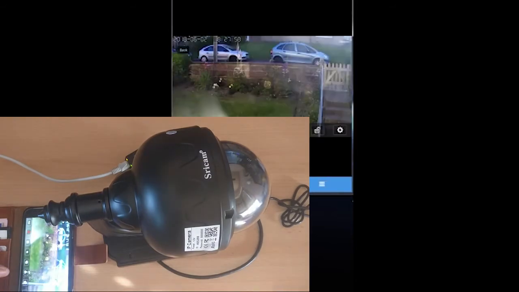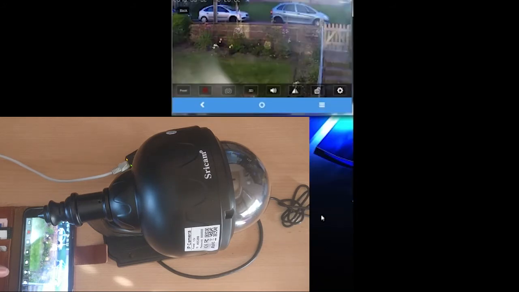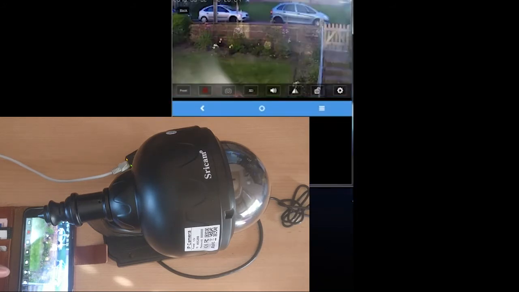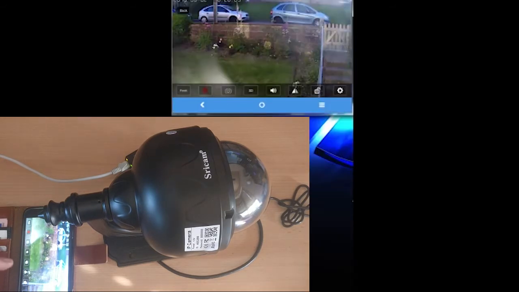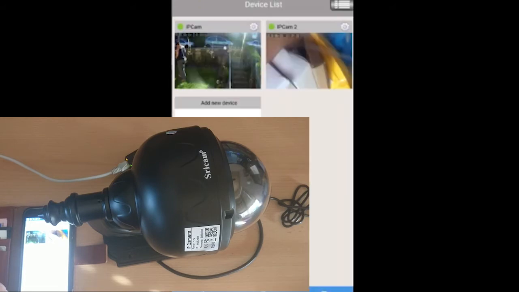So my screen capture's gone all to nuts, so let's just put that back. Right, fantastic. The reason it's looking a bit odd at the moment is because it's gone into landscape mode rather than portrait. So we'll go back and put it back into correct screen capture mode.